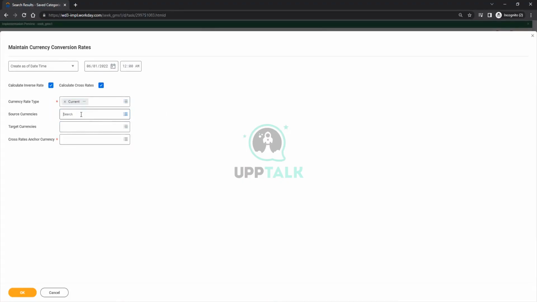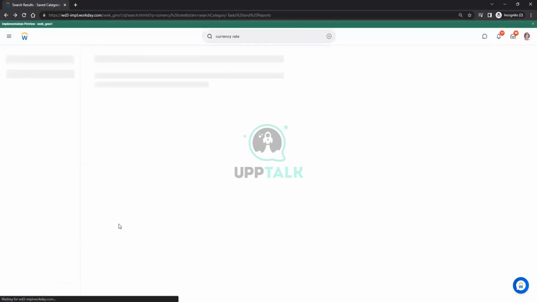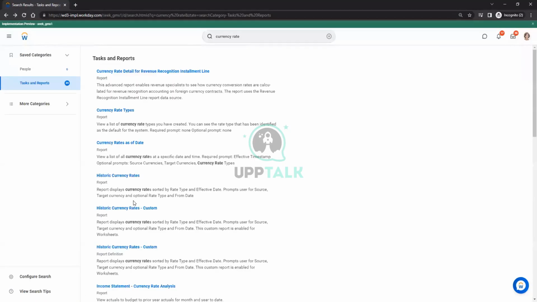Currency rate type, it's current. Source currency and all that you will enter. Click on OK and then it will give you the screen to enter. AUD USD, say this one. Right? Here it is, the currency rate. Now you can enter here whatever rate you want. This is one manual way of doing it. Another way is by doing an EIB load.